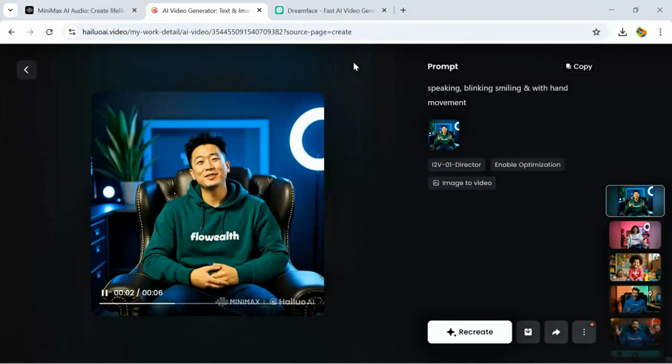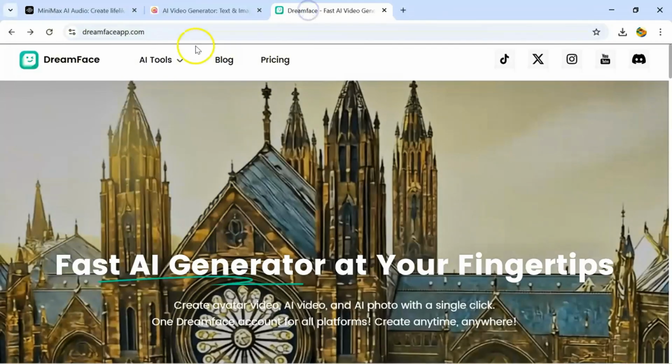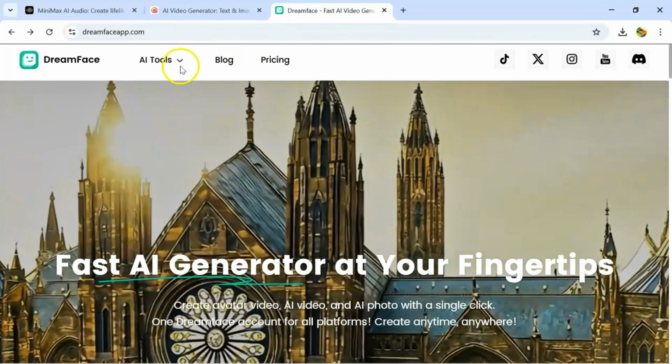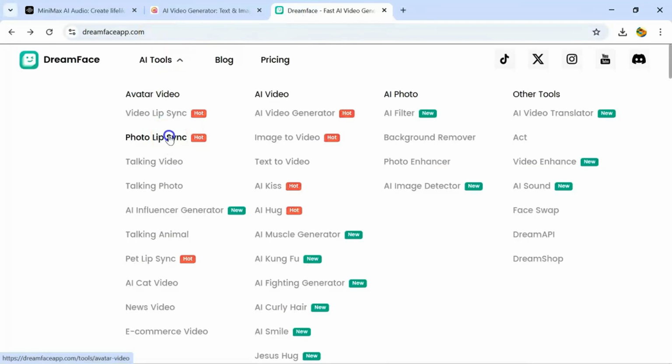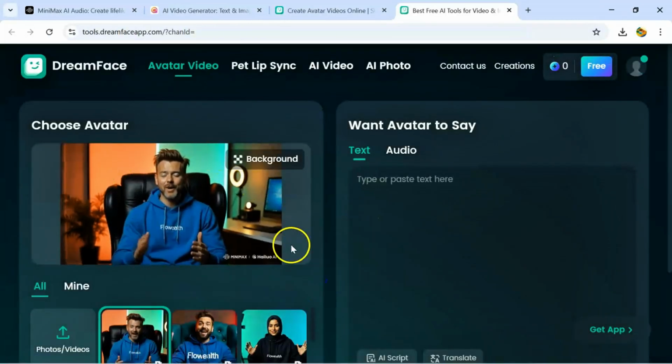Since we're done bringing our AI image to life, the next tool we'll be using is DreamFace. Don't worry, I'll be adding the link to every tool I use in the description box down below. Click on DreamFace, this is what the homepage looks like. Click on AI tools, then photo lip sync, generate avatar video. It's going to land you on this page.